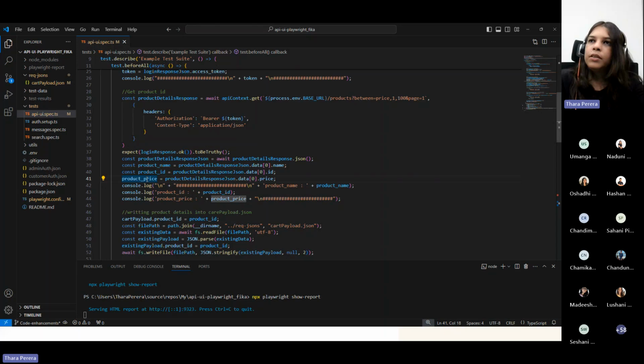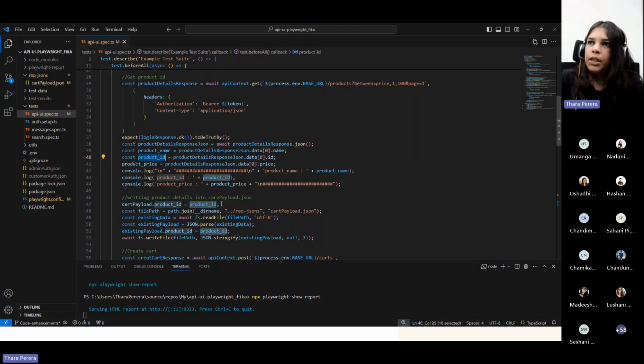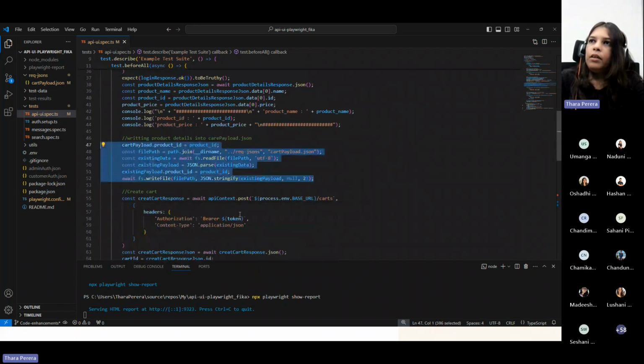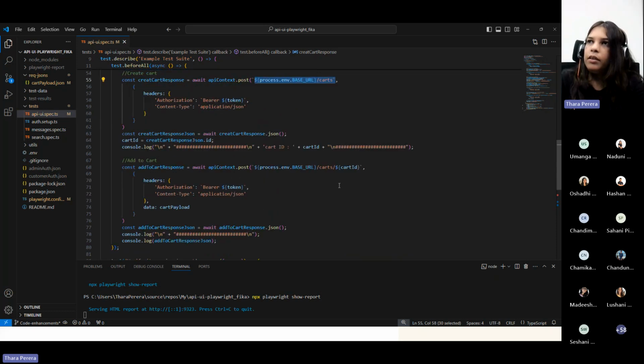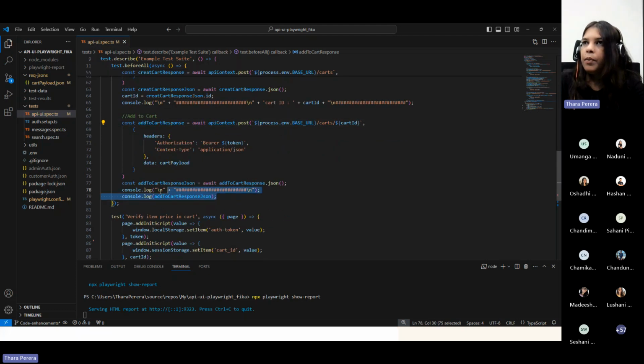The product price I will be keeping as a global variable, but the particular product ID I will be writing into a JSON with this particular code. Then I'm going to create cart. It's calling that particular endpoint, and you will get a cart ID created. Then I'm going to add to cart with that particular cart ID, and with that the product details which I had saved before in the JSON as a cart payload. So I'm going to send this post request to this particular endpoint, and you will see that add to cart will happen, right?